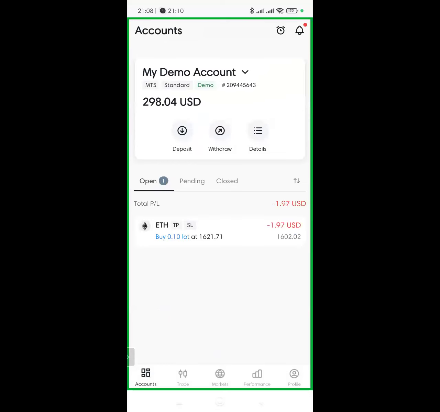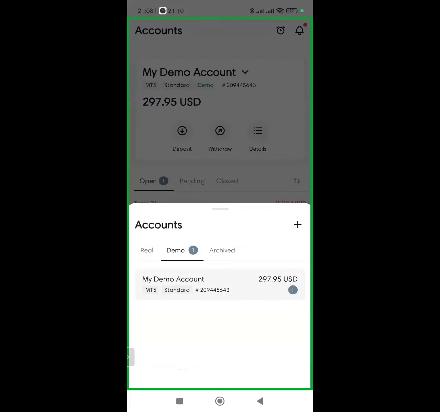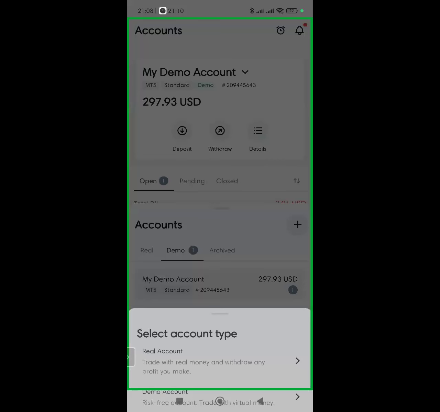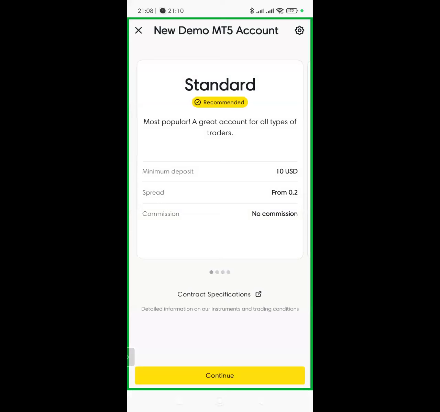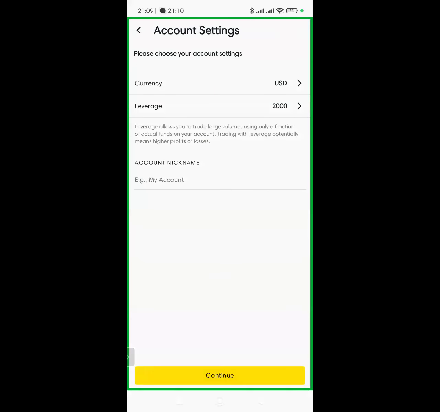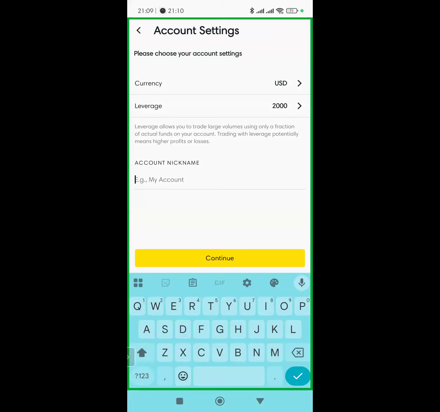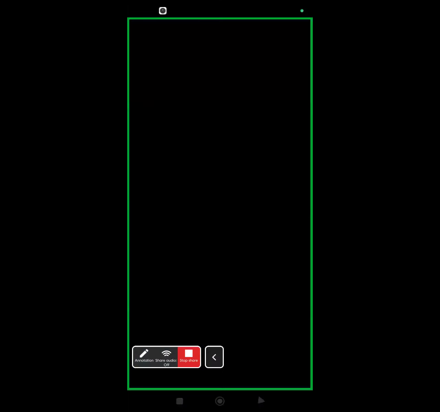So when you go to XNES, you come to this plus button where you see account. When you click here, it will ask you to select account type: real account or demo account. When you click on demo account, it's going to give you the option of the standard demo account. Here you see the currency and then the leverage. You can nickname your accounts. Let me just put trial demo account, and then you click continue.